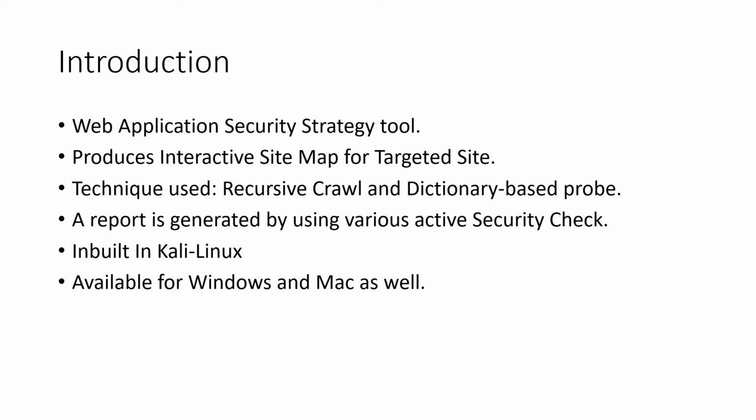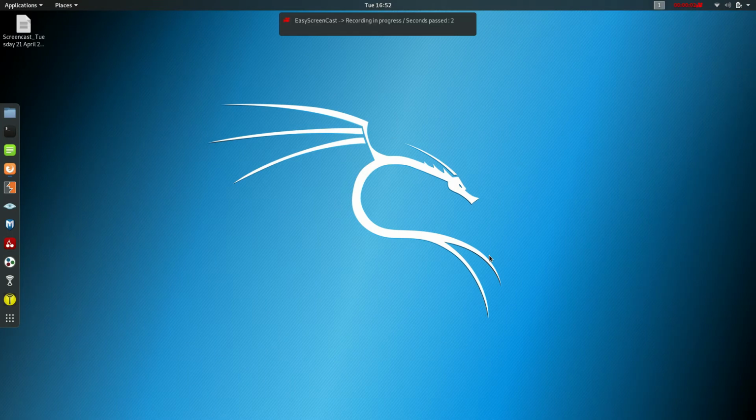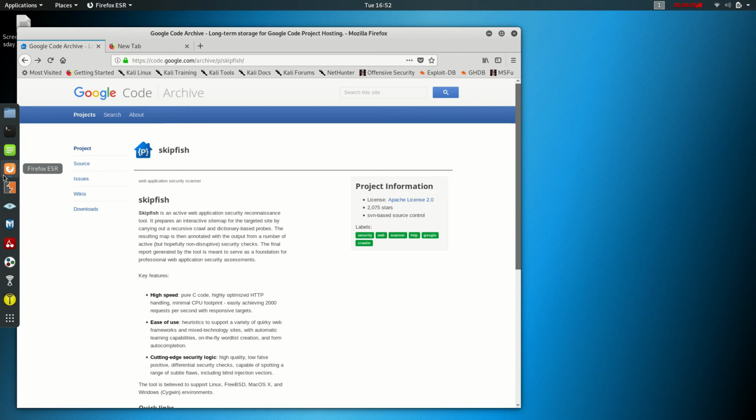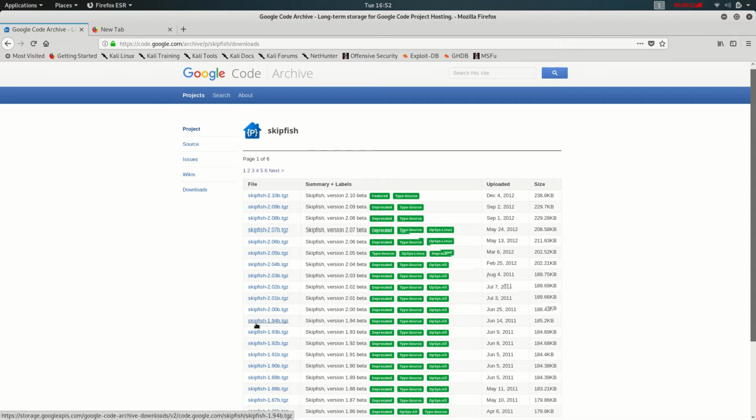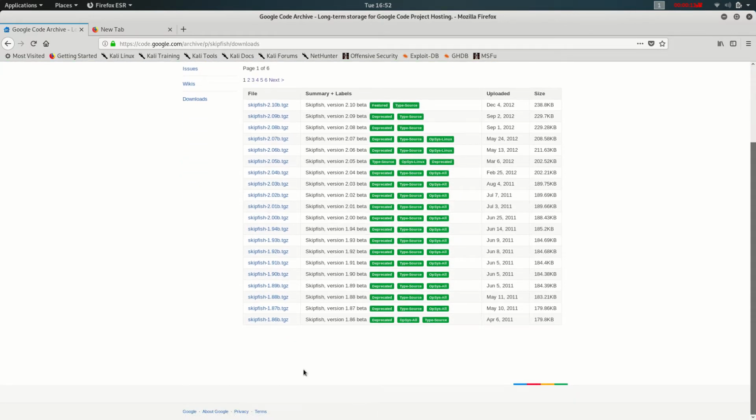So let's proceed with the installation part. In order to install SkipFish, we have to open a browser and proceed to Google Code Archives. Under the Downloads tab, you can find various versions of SkipFish. You can download it and extract it.